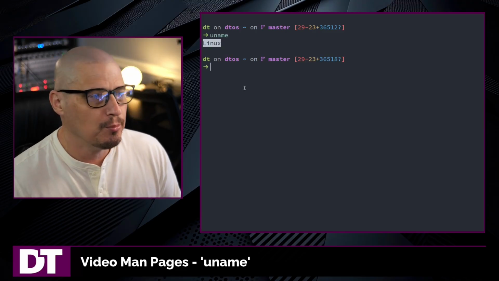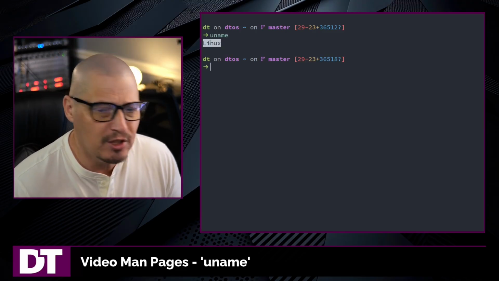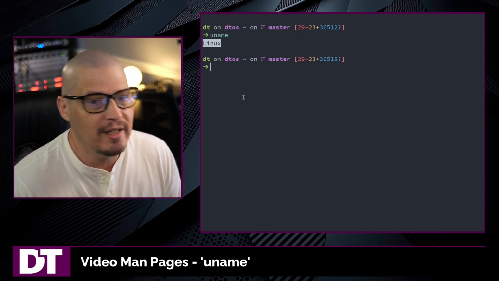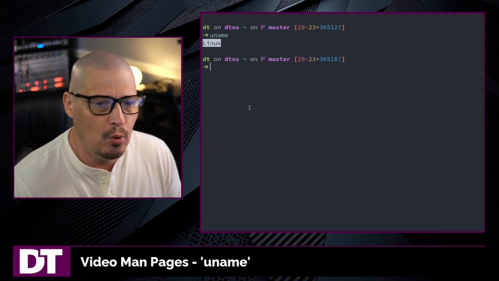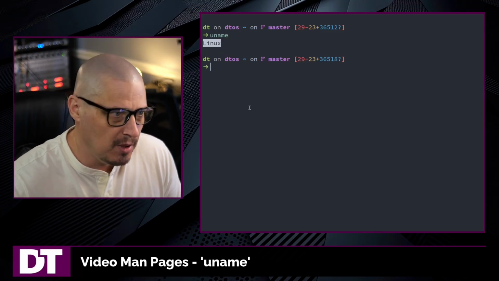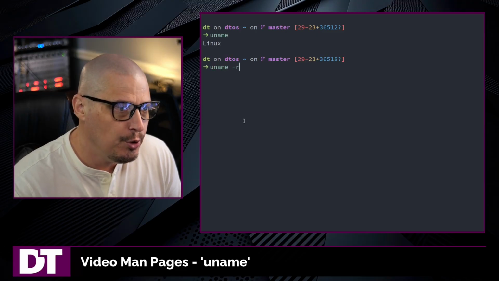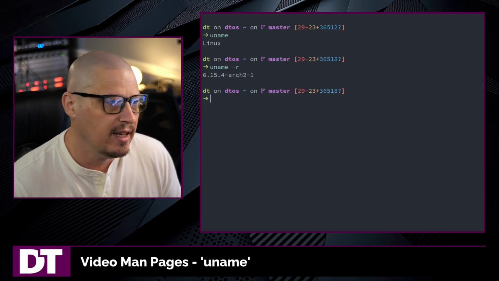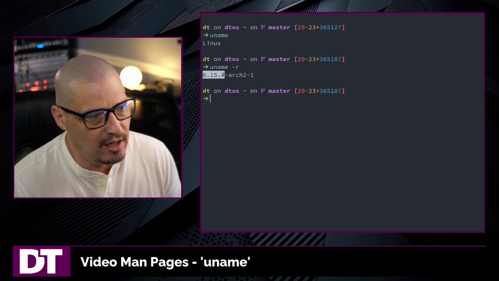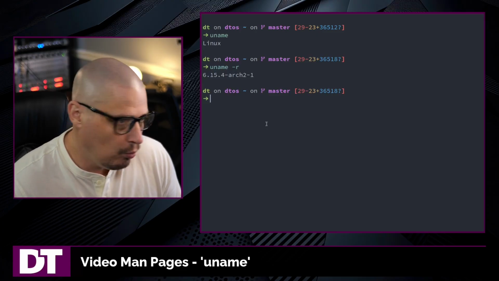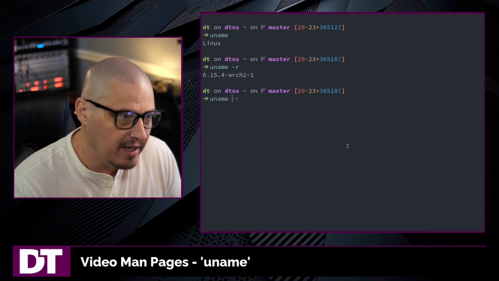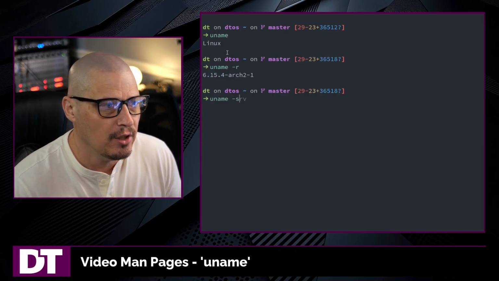Now, for most people, that's probably not all that interesting, because if you're on a Linux system, you probably already know you're using the Linux kernel, right? Typically, what I want is the version of the kernel I'm on, the release number of the kernel, and you can get that with uname -r for kernel release. And now I know I'm on 6.15.4-arch2-1.